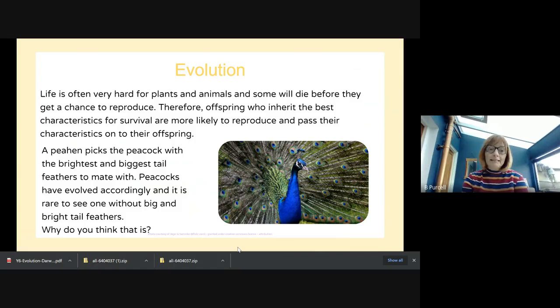A peahen, the female, picks the peacock with the brightest and biggest tail feathers to mate with. Peacocks have evolved accordingly, and it is rare to see one without big and bright tail feathers. Why do you think that is? Why do you think that only now we see peacocks with huge bright tail feathers that they fan out?